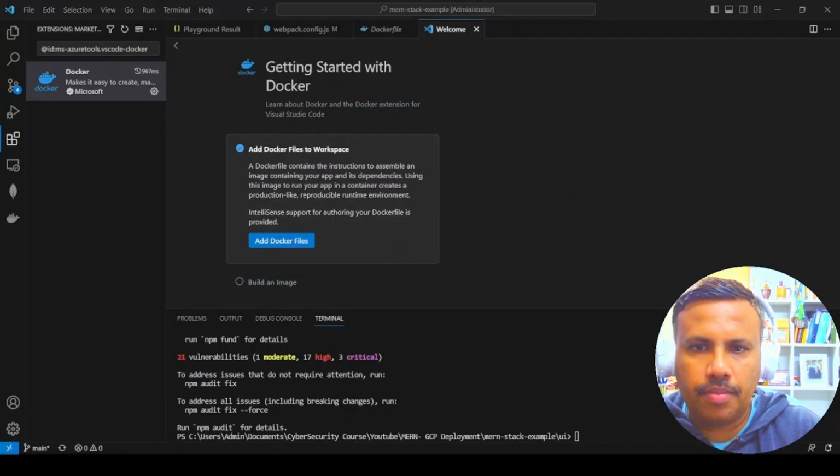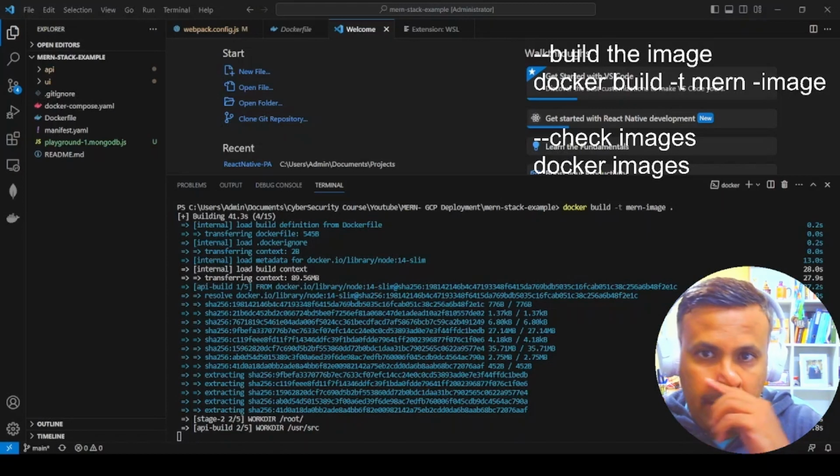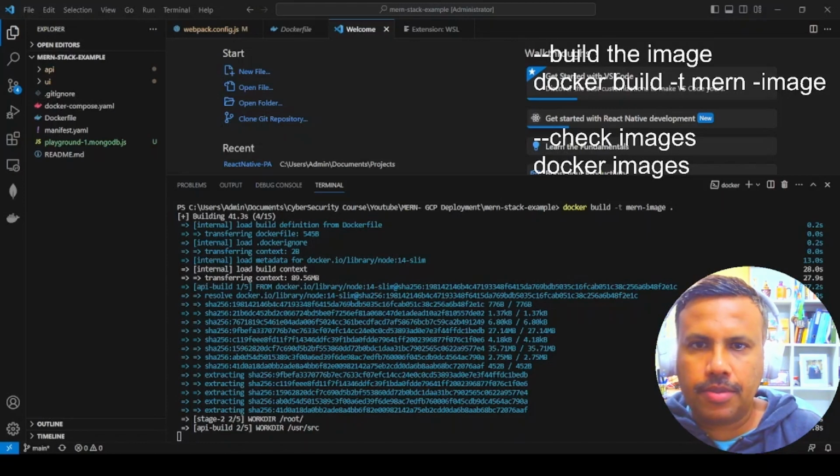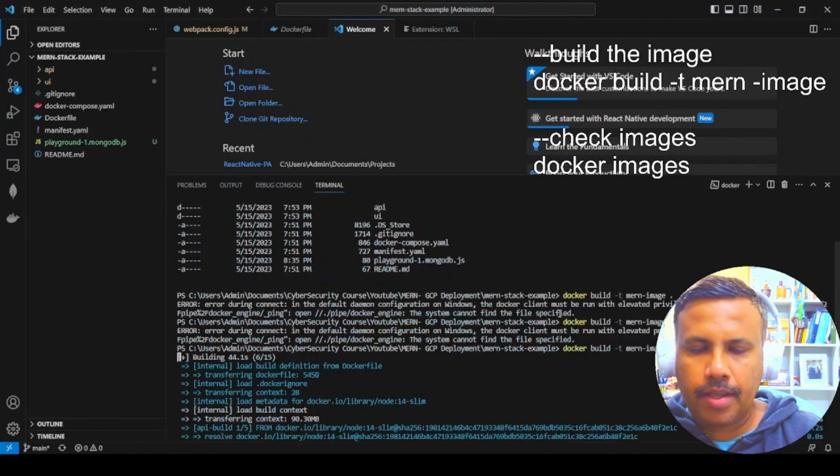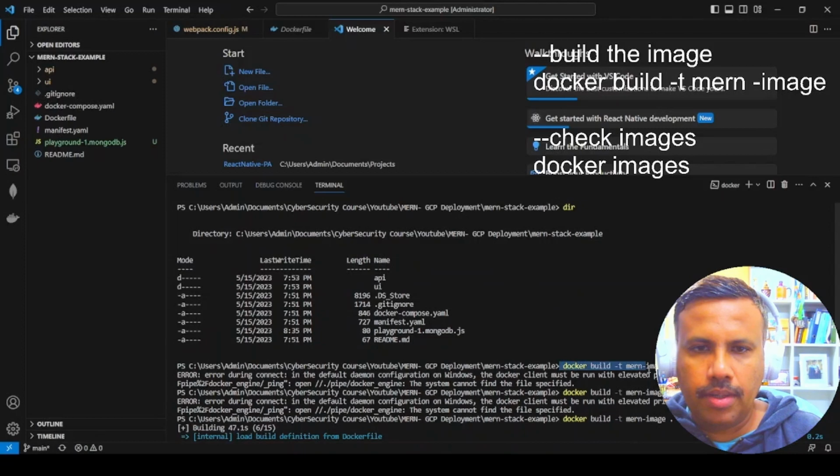Once we have done this, we have to install an extension called Docker. Once you have Docker installed, okay, now we build the Docker image with the Docker file which we just created. To build the image, we use docker build -t MERN image dot, and to check the images, we use docker images. It will take some time to build the Docker image.